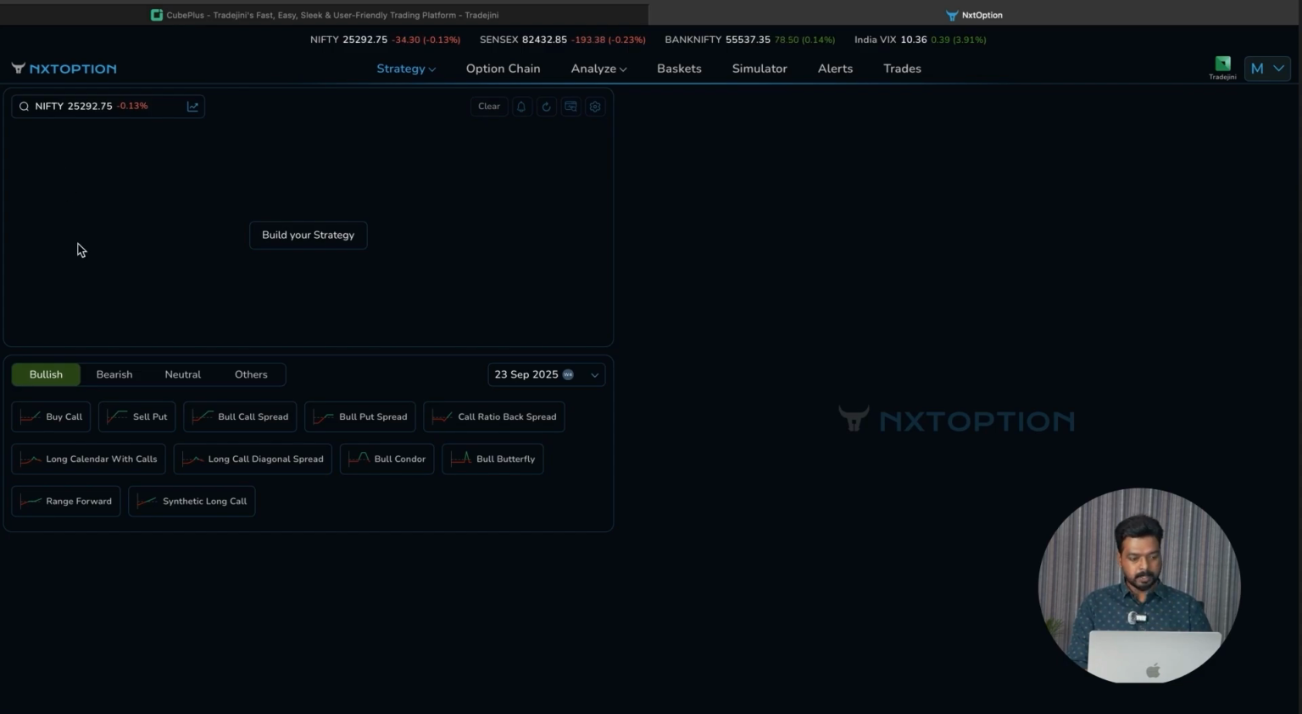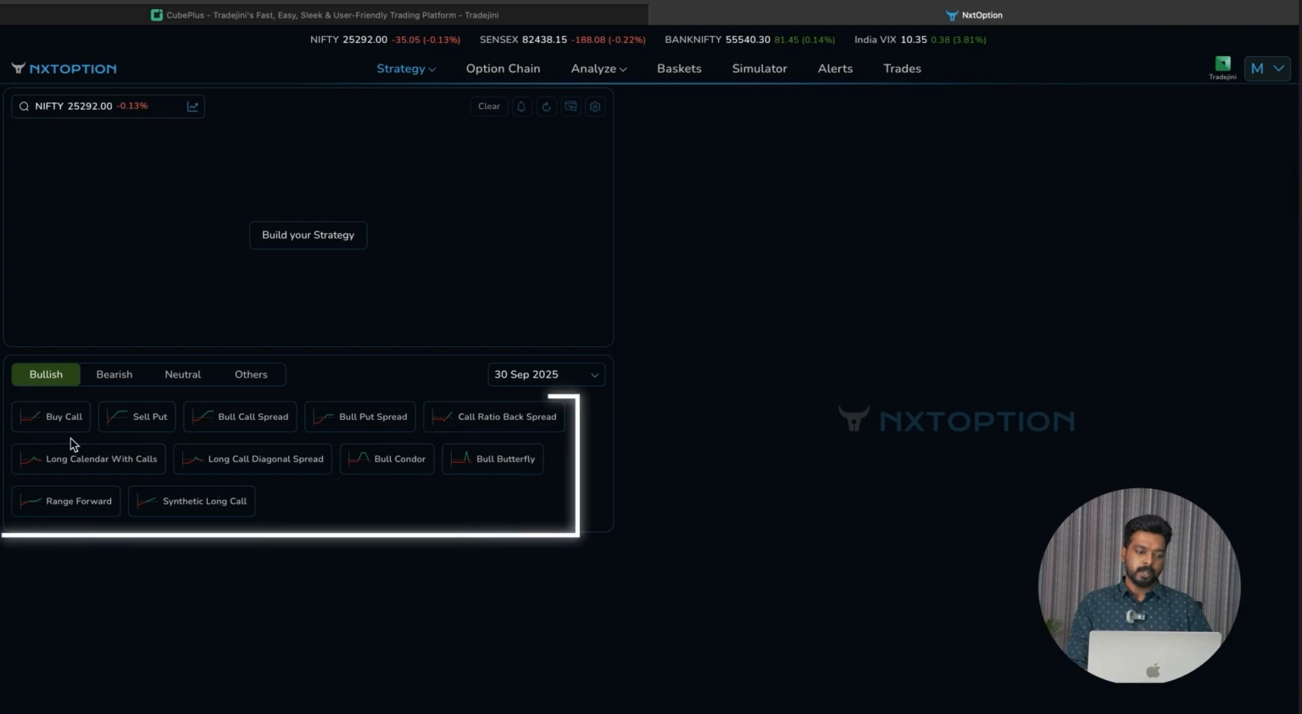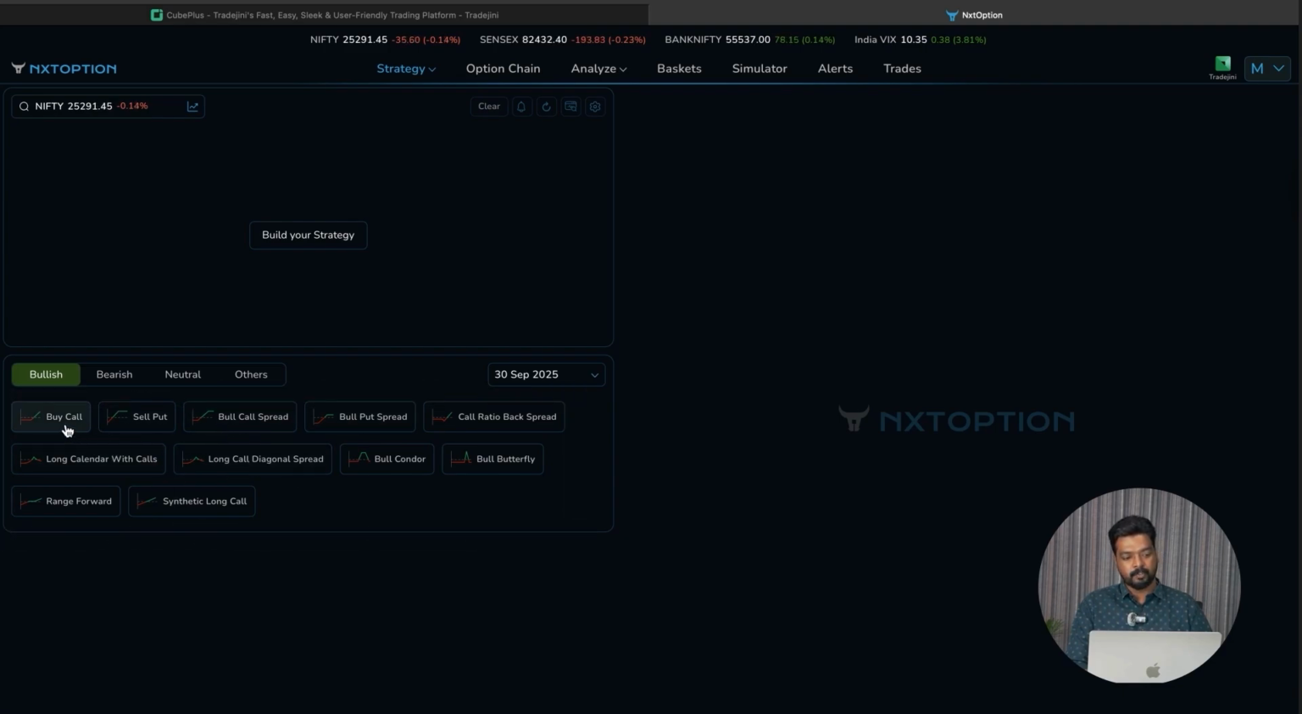So what happens here is, if you are bullish that the market is going to go up, that is the Nifty, keeping this expiry 30th September, you can use any of these bullish strategies. We have buy call, sell put, long call, diagonal spread, and so on. And if you are bearish on the market, click on bearish. You have strategies for bearish market as well. So bear put spread, bear call spread, put ratio, back spread. So these are the strategies available.